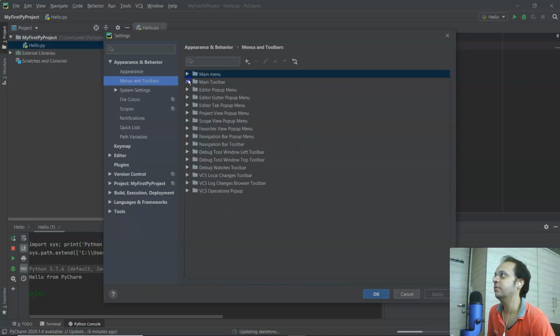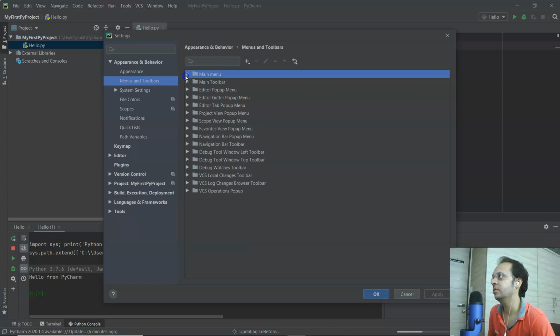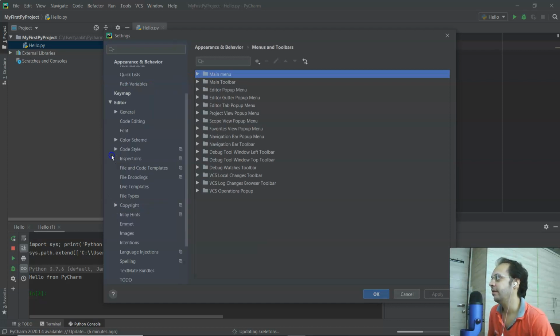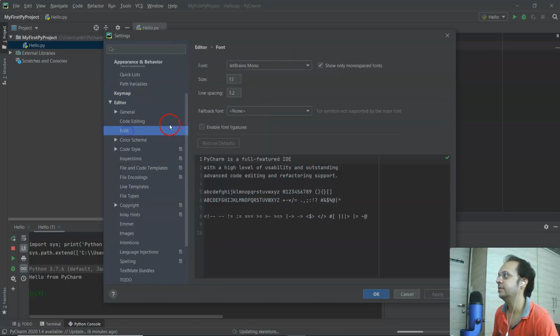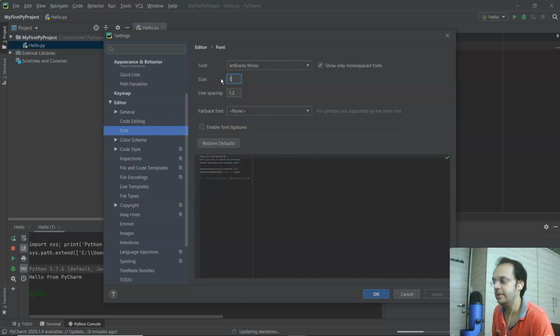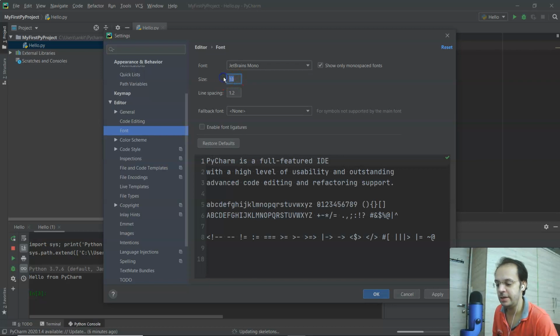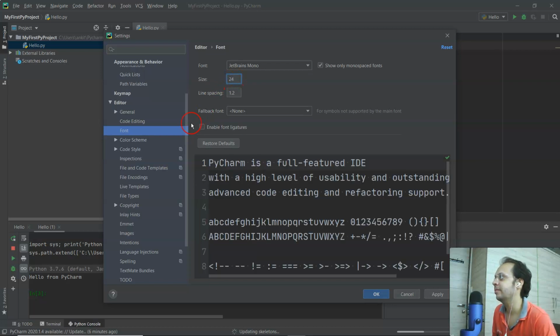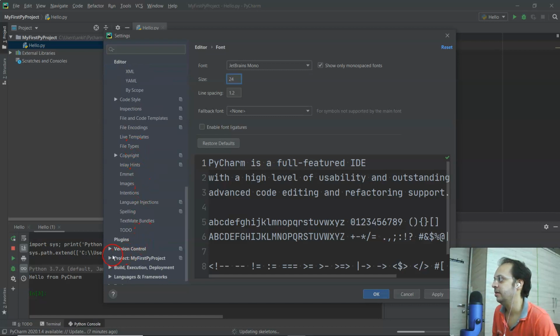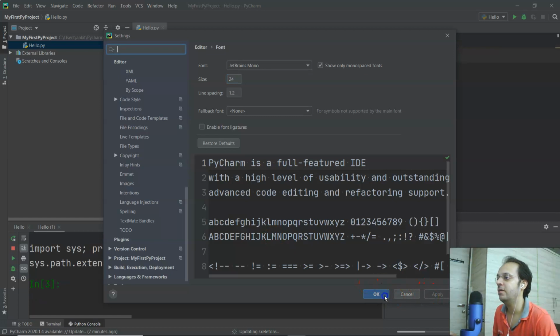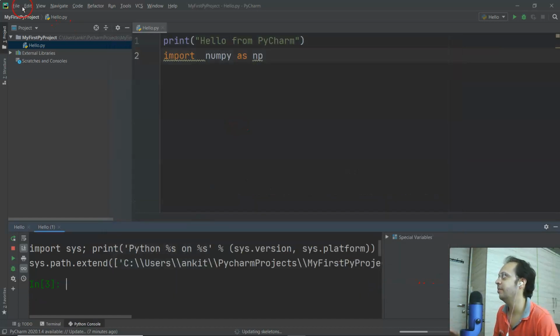You can choose which menus you want to show, or which menus you want to disable. We have editor-level options available. So just search font. If you want to increase the font, let me just make it 18 or maybe 24. That's perfectly fine. We have color schemes available. We have version control related options available. So everything you can always change directly from here.